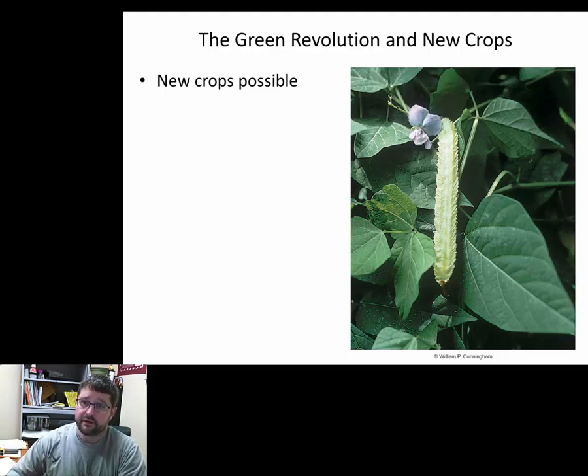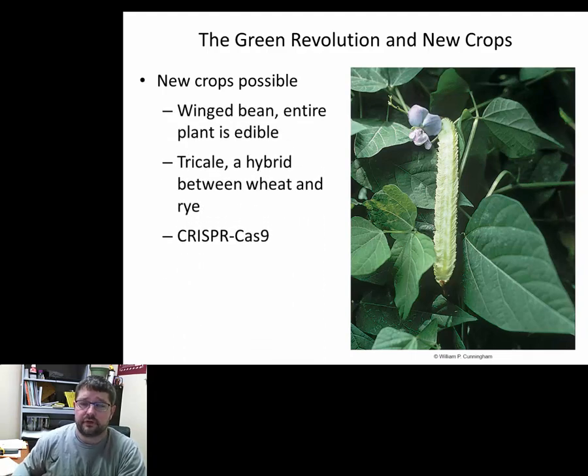So there are new crops out there, like this one here. This is a winged bean. Okay, the entire plant is edible. Okay, the bean's edible, but also you can eat the greens, you can eat the flowers, everything like that. And there's a lot of situations where we have plants, tropical plants or plants that we normally don't think of as food crops, that are actually completely edible for humans.